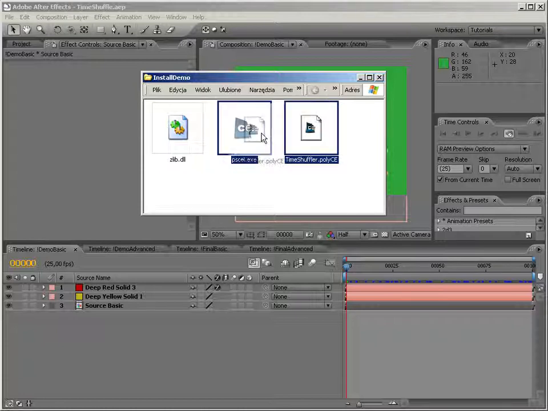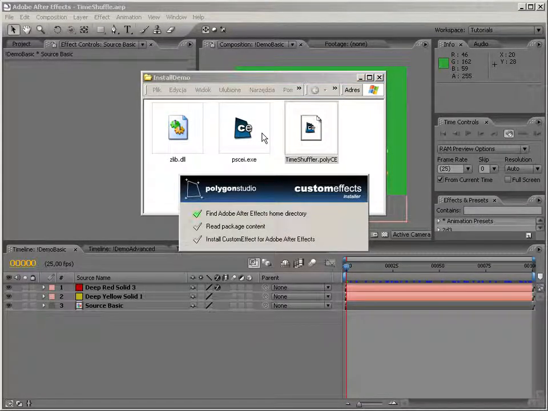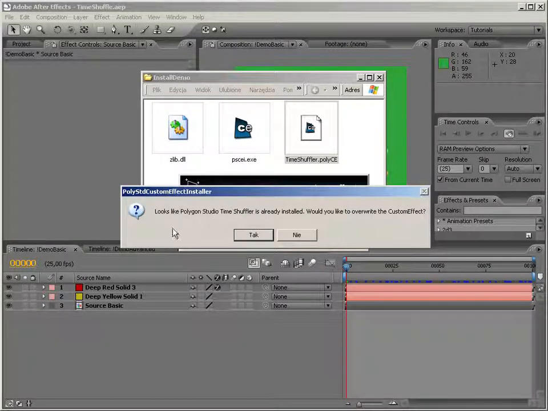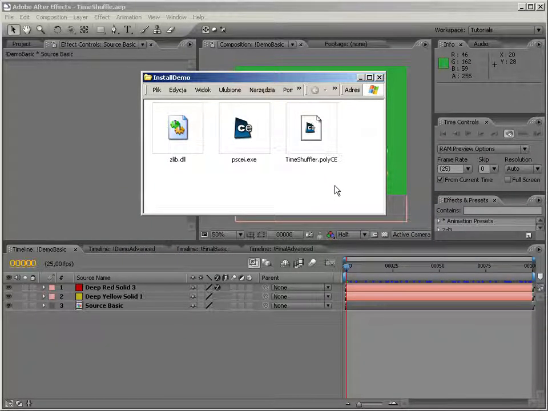timeshuffler.polyce onto the installer, and this window pops up and it says that I already have this installed on my system, so I don't want to override it. But this is how you do it. And oh, by the way, this only works on Windows for now. I don't believe I will develop a copy for Mac.